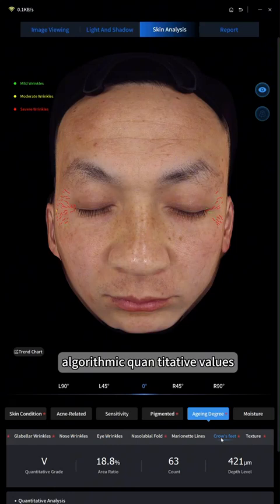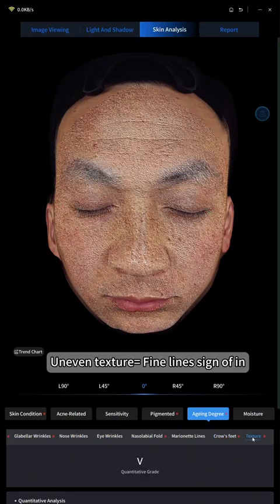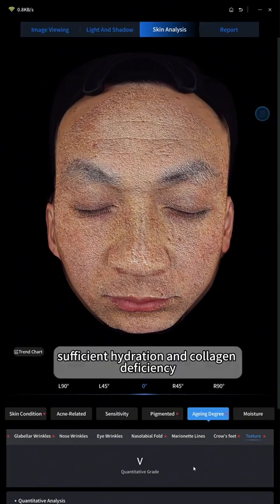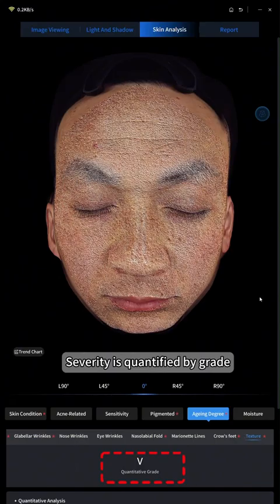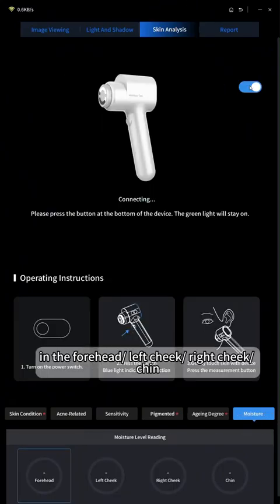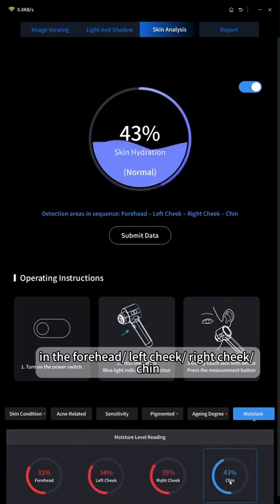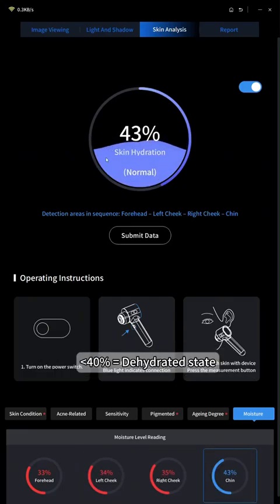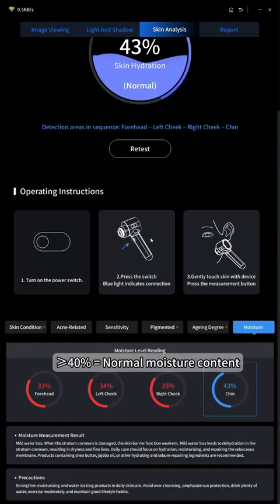Severity is displayed via different wrinkle types and algorithmic quantitative values. Texture. Uneven texture equals fine lines, a sign of insufficient hydration and collagen deficiency. Severity is quantified by grade. Moisture. Detects moisture in the forehead, left cheek, right cheek, chin. Below 40 equals dehydrated state. Above 40 equals normal moisture content.